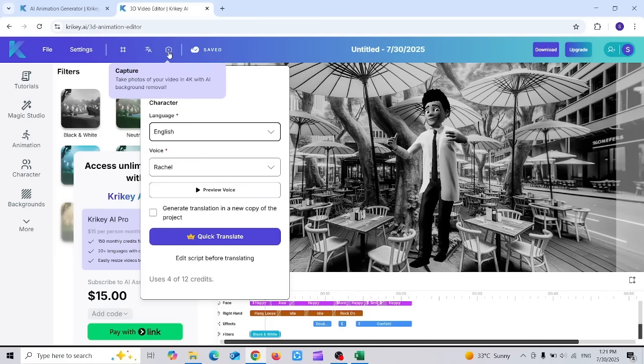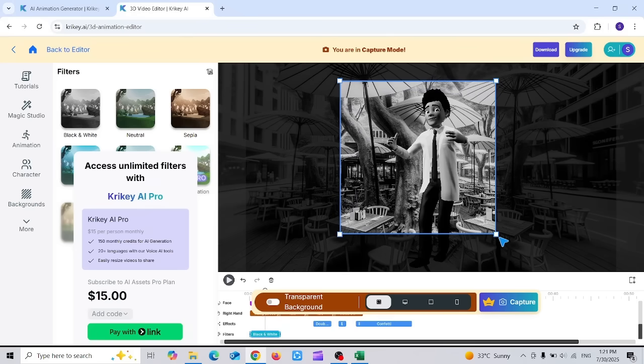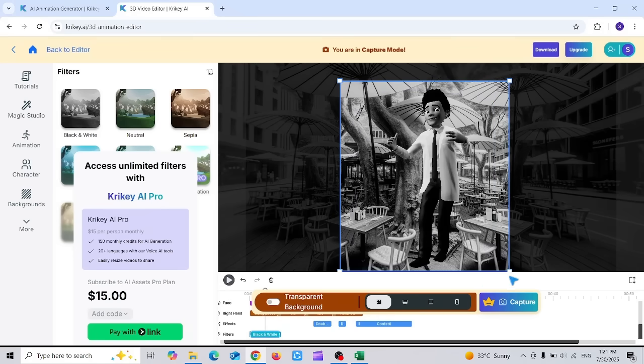And you can also take photos or captures or a screenshot from your animation or 3D animation content like this. You can allow a transparent background so that only the character will appear. You can use the image as manual, presentation, square, or mobile based on the dimensions. And once you are done, you can go and click on capture.